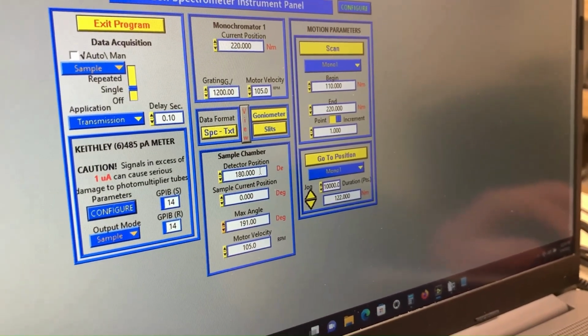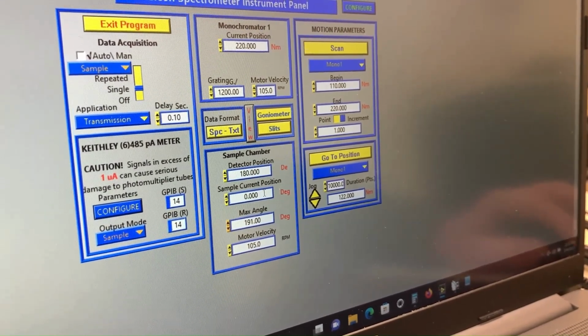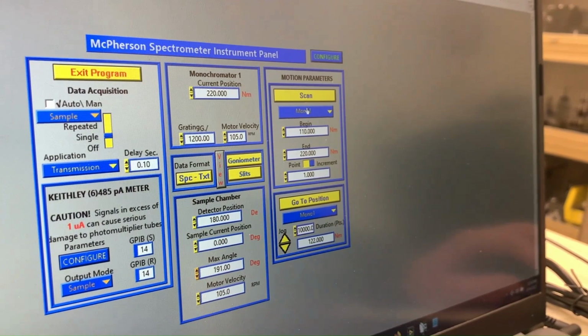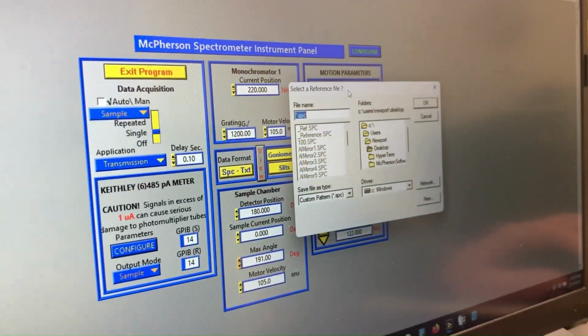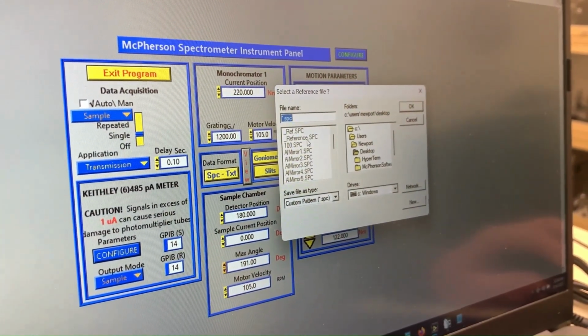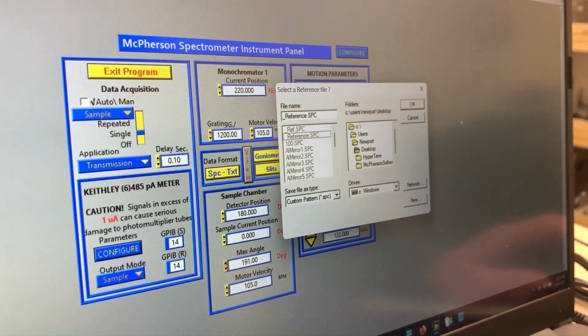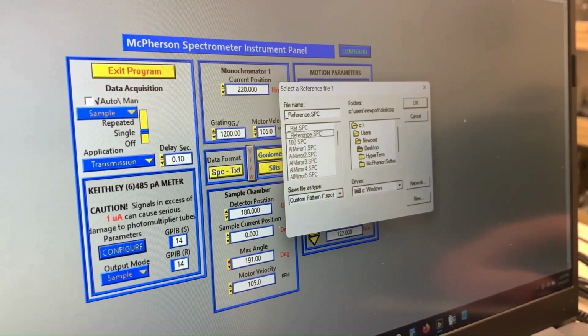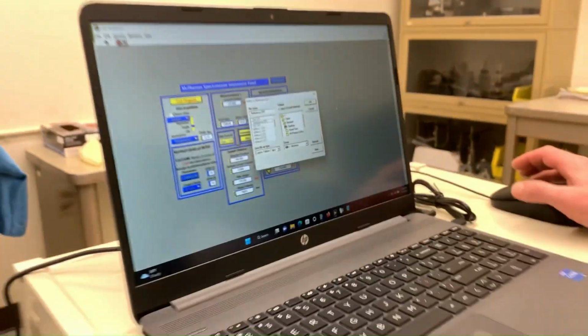We haven't moved anything, so the detector is still positioned at 180. The sample's at 0. The range is correct. If I begin a scan right now, I'm prompted for the name of the reference file, which we just saved. It's important to remember what you call it. But before we say OK, we're going to want to check our hardware and make sure we have a sample in the beam that we want to measure.